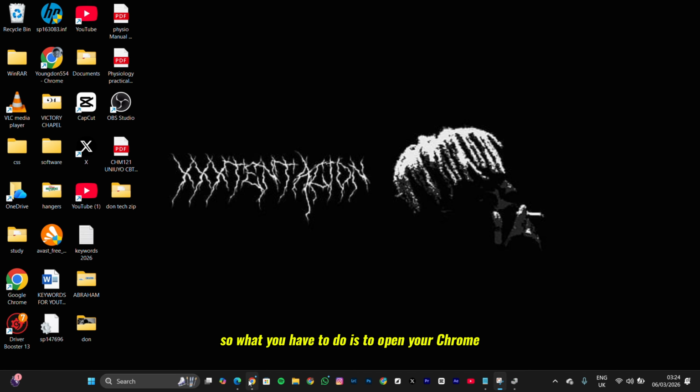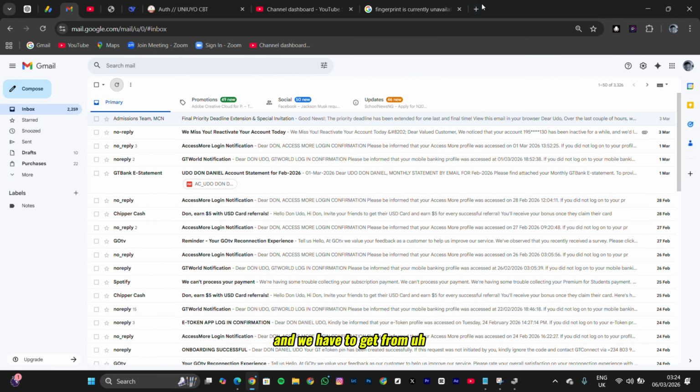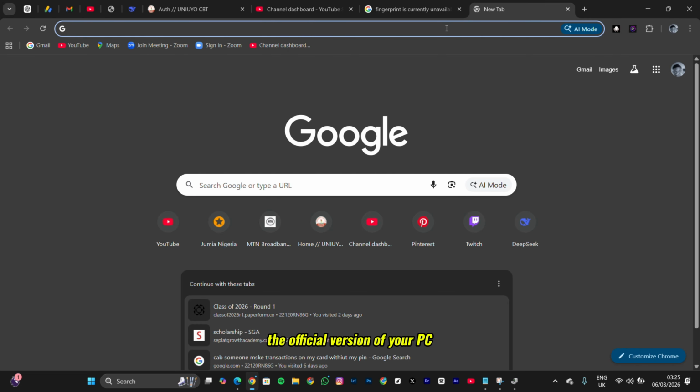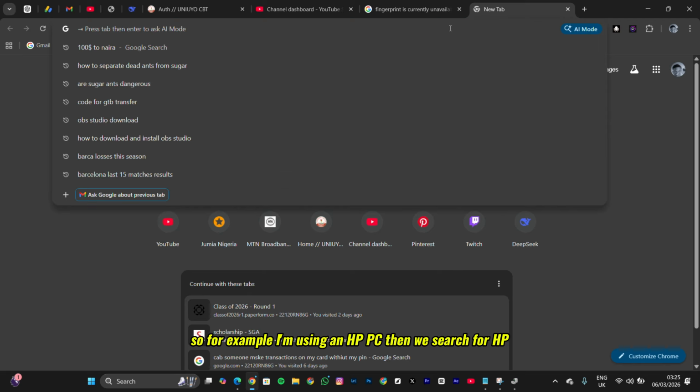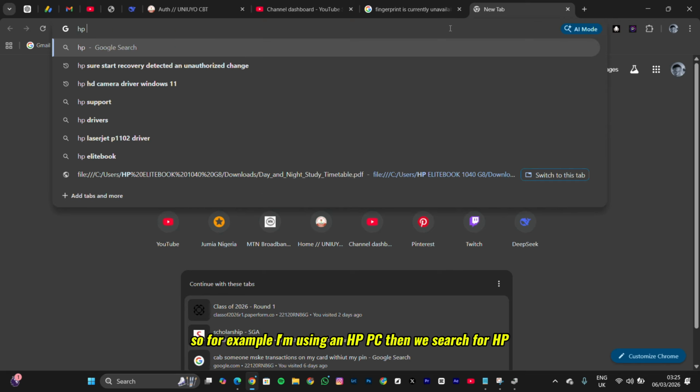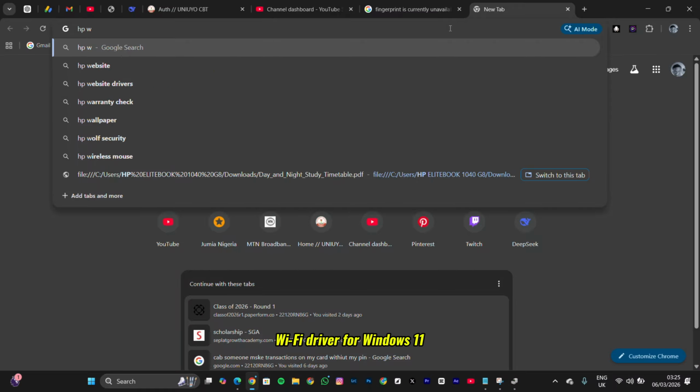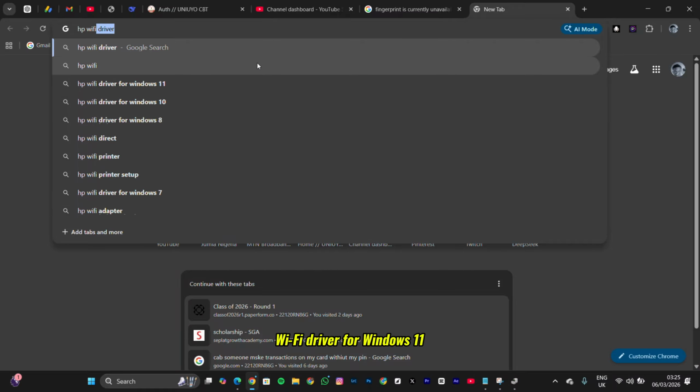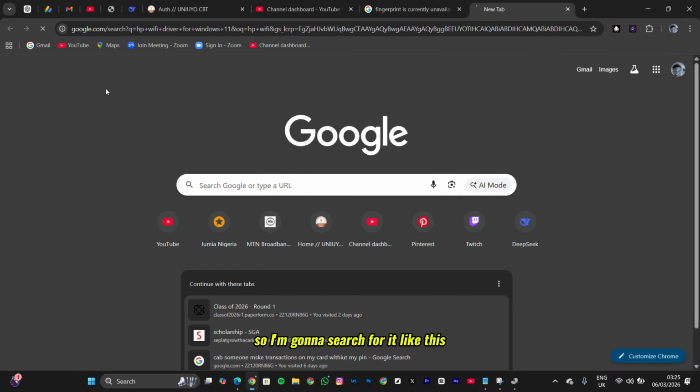So what you have to do is to open your Chrome and we have to get from the official version of your PC, the official software from your PC, and let's get the drivers from there. So for example, I'm using an HP PC. I'm going to search for HP Wi-Fi driver for Windows 11. So I'm going to search for it like this.